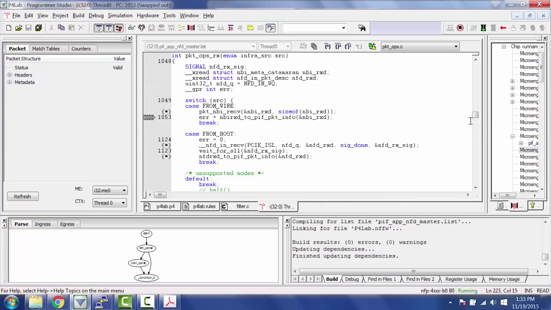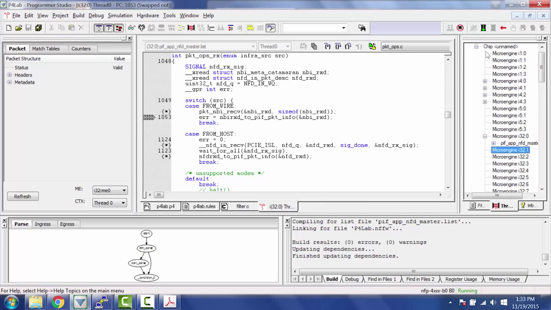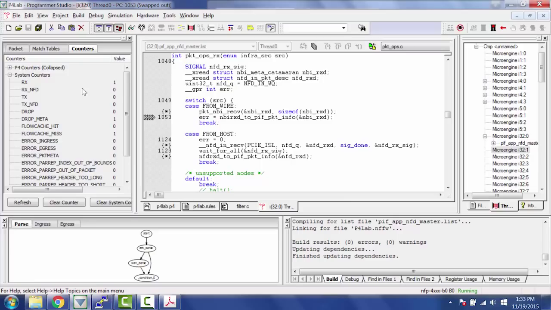Okay, there we are. It's now running, or not yet running. It's loaded. Next step is to click run on the project to make it actually start executing on the NFP. And I'm interested in looking at the counters to see if what I expected to happen happens. So I'm going to just open up the system counters here in this display.